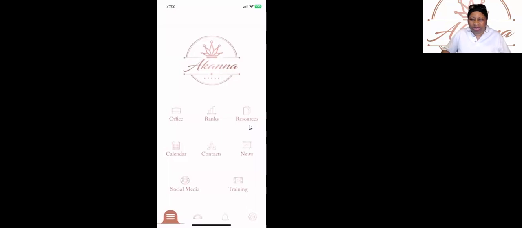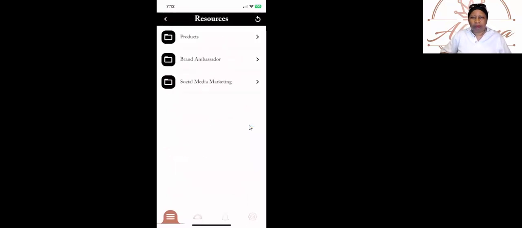Resources. Hopefully everybody can see resources. On your phone, go ahead and press it. Press the resources. And just know this: when you have an app like ours, things are going to constantly be getting updated. And if something is not working perfectly, it's going to get corrected. So we have 3 resources: products, brand ambassador, and social media marketing.